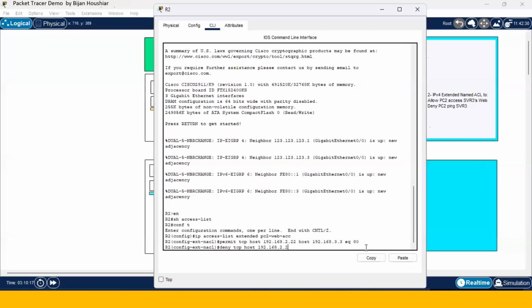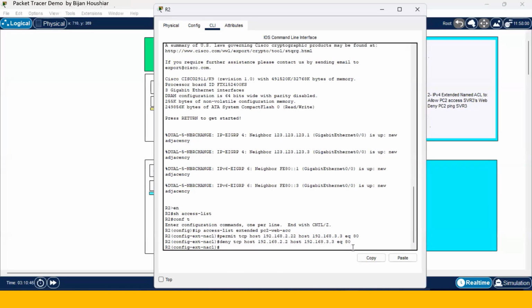192.168.2.2. Accessing a destination device. Which device? Server 3. What IPv4 address? 192.168.3.3. What type of traffic? HTTP, EQ 80. So deny TCP host 192.168.2.2 host 192.168.3.3 prevents server 2 from accessing the website of server 3.